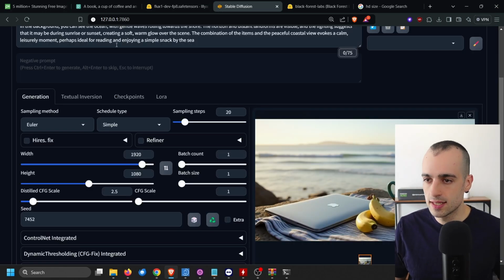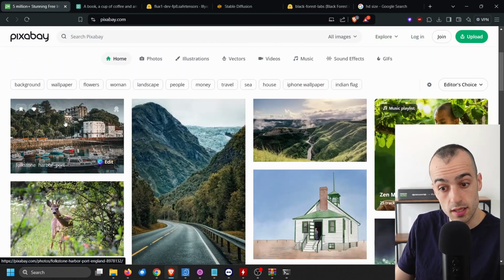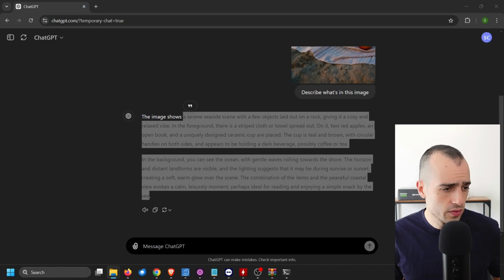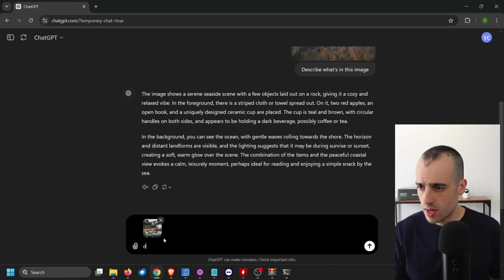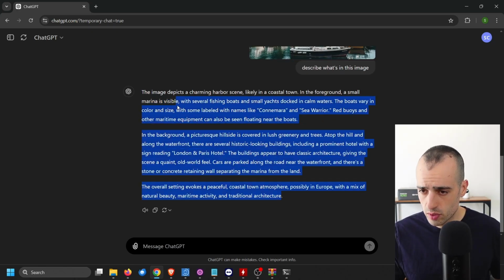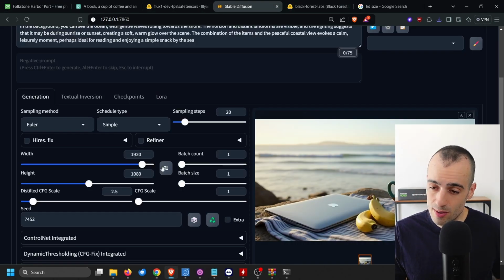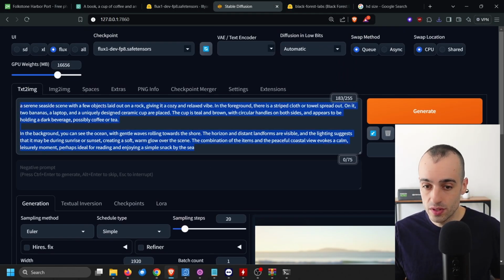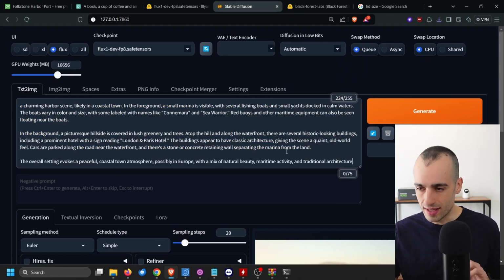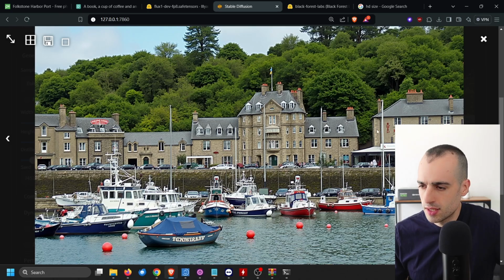Let's now try maybe a more complex image. Let's see what can be more complex than this. Okay, this looks very nice. So for this, I have described what's in this image. Of course, a much longer description because the image is more complex. So let's start with a charming harbor scene. Now, this image is quite complex in comparison with the other one, so I expect it to be quite far from what we have. I will say I'm pretty impressed by the result that we get.